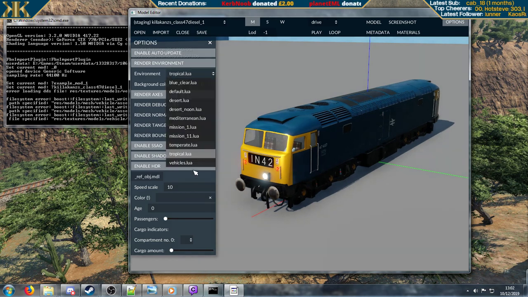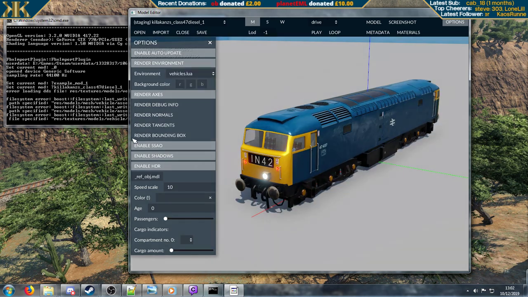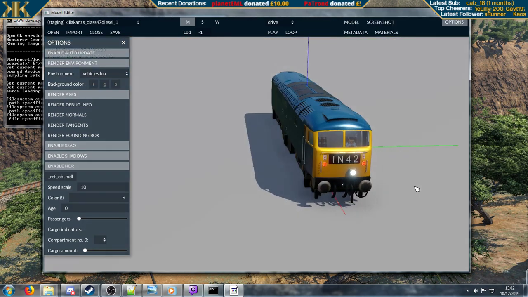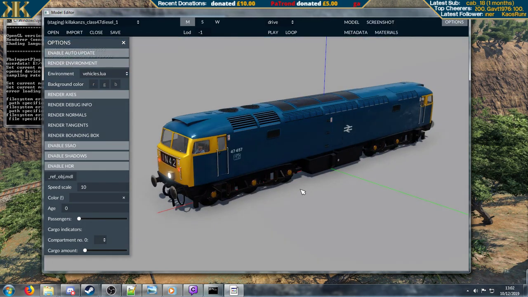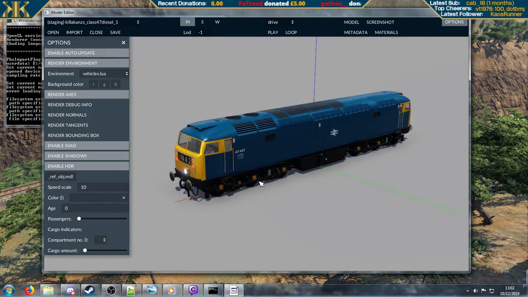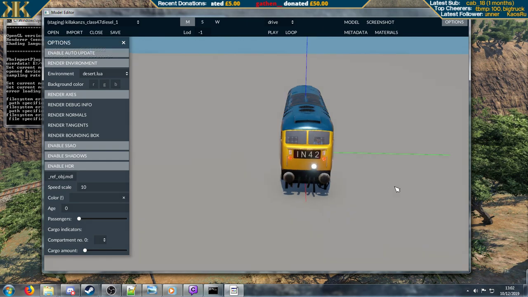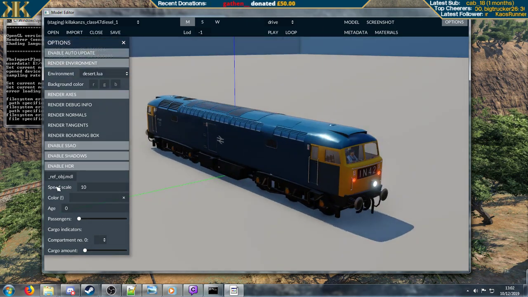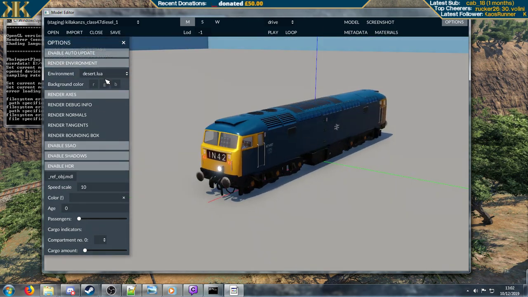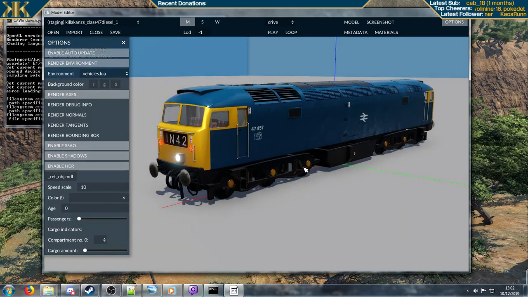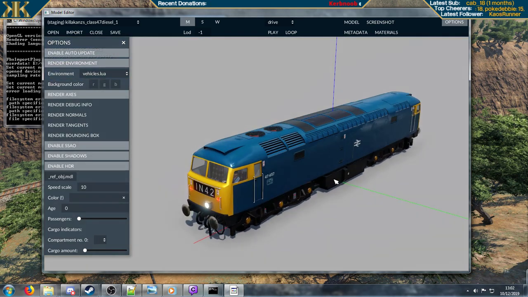When I'm setting up my mods, I like to leave it on the vehicles environment. The vehicles environment does sort of have the light shining in from the side rather than just the front, because pretty much all the other environments seem to have the light shining directly on front. But I like to see what's going on the side of my models as well as on the front, so I like to use this setting.